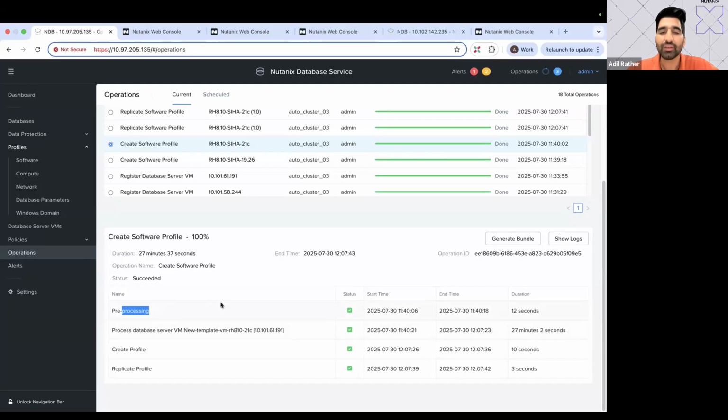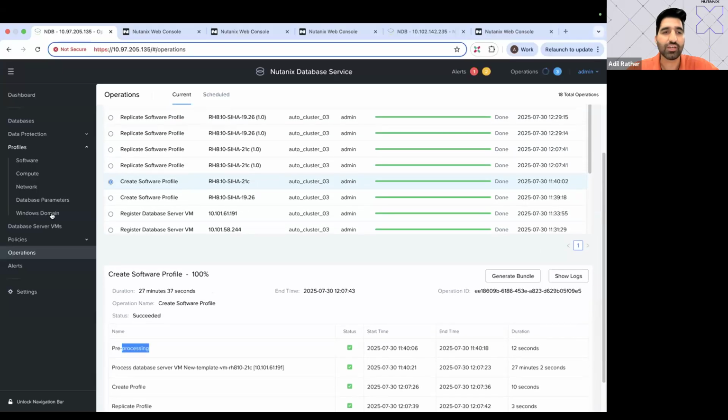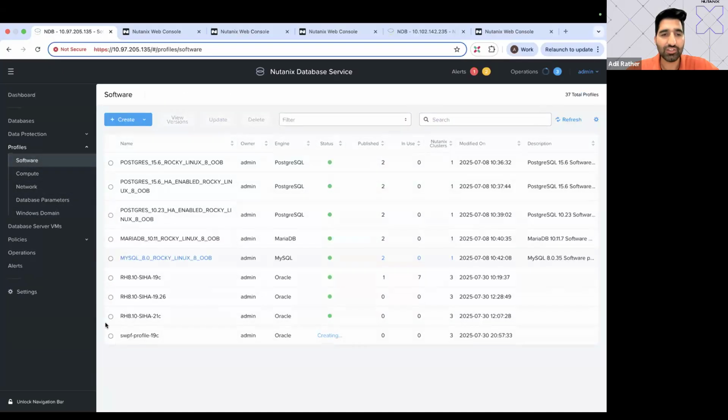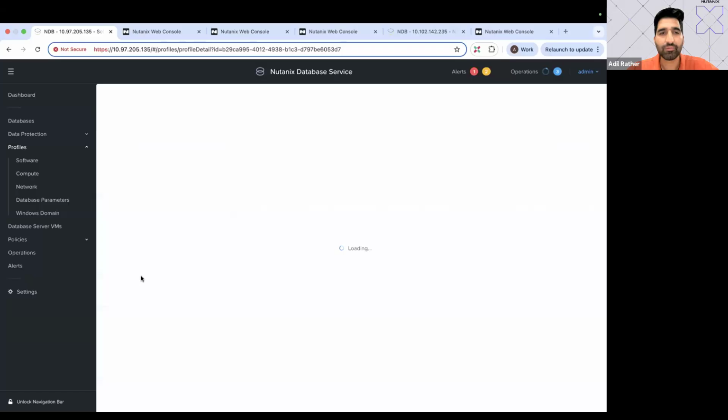The software profile and the gold image or the template VM don't have any correlation after it is created. You can just power it off and keep it, just to preserve some resources. Once the software profile creation is done, you should see something like this in the software profile section here. So let's say this is the software profile that we just created.